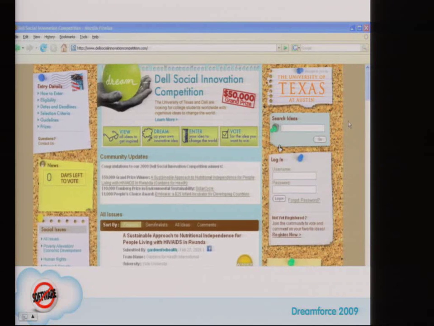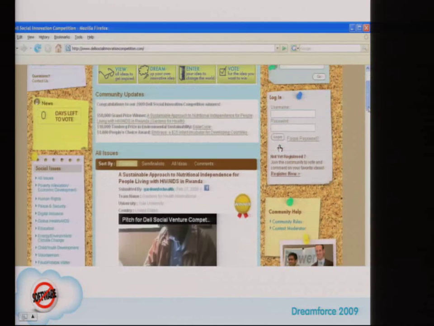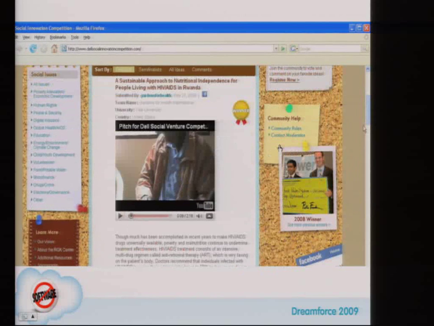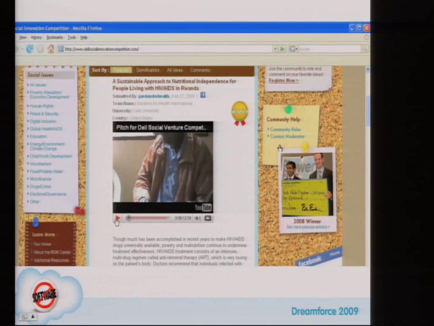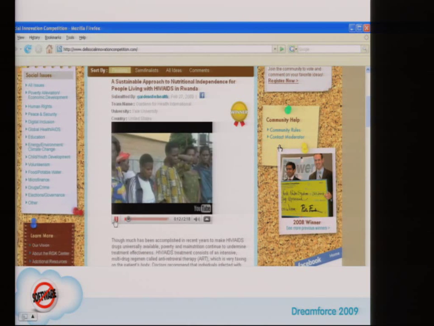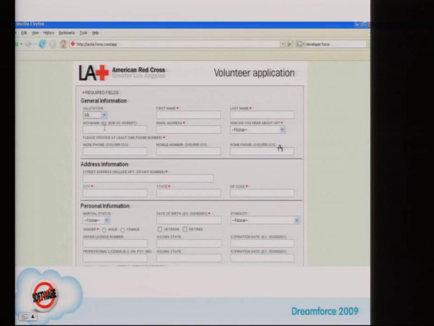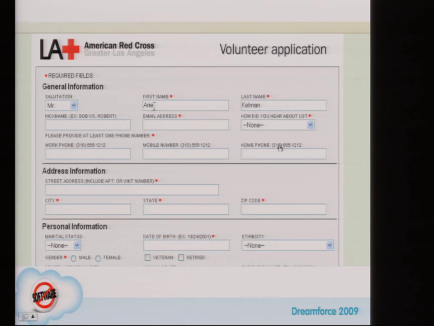Dell built and delivered this site, where you can submit and vote on ideas to help social causes. Looks like they spent months on it, right? Try 4 weeks from idea to deployment. Here's another volunteer site. This one's an online volunteer application from the Red Cross. You fill in these fields and it goes straight into the Force.com database.